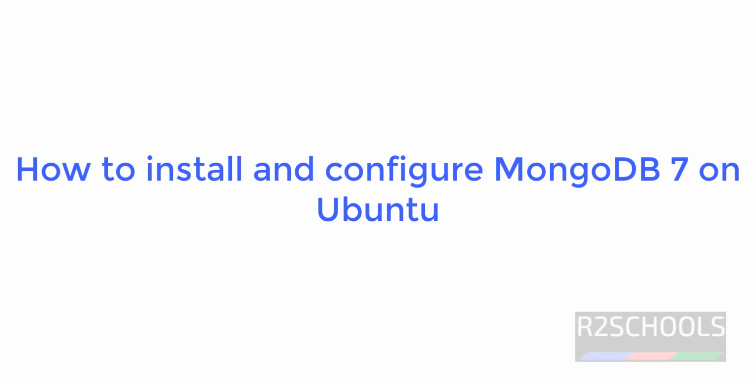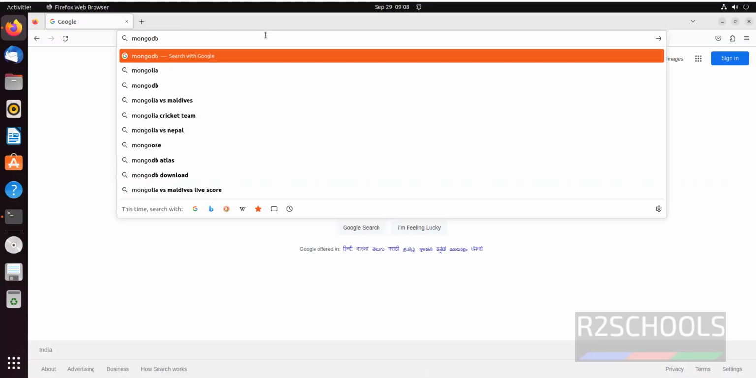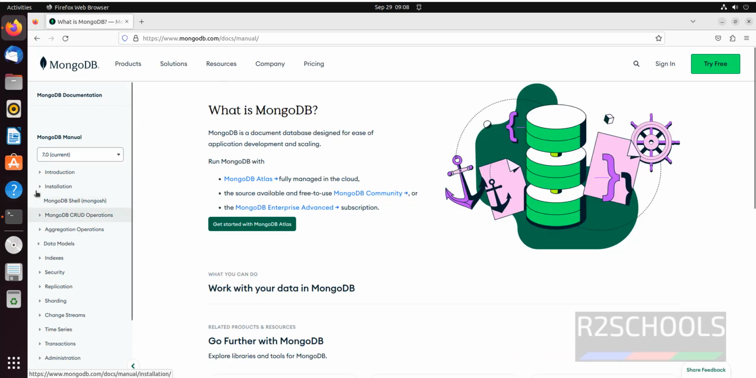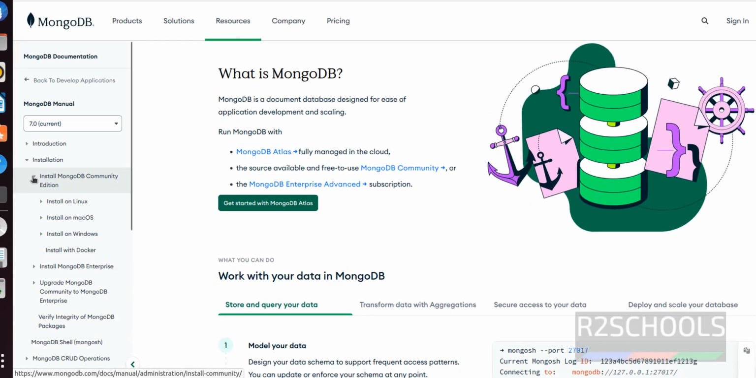Hello guys, in this video we will see how to install the latest version of MongoDB, that is 7.0, on Ubuntu 22.04. Go to the MongoDB official website, then click on Database Manual, then click on Installation. Here we have two options, MongoDB Community Edition and MongoDB Enterprise. The installation is the same.